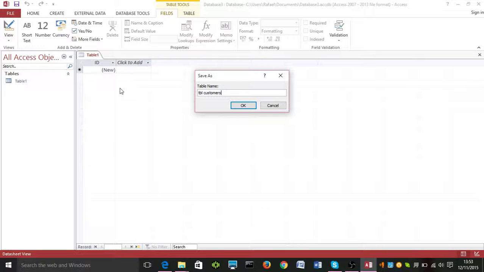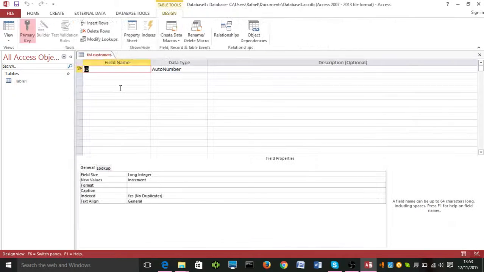Okay, so it's TBL Customers that we're creating. And as soon as we've done that, you'll see the view changes. You can see the screen much more clearly. We start out with this, which indicates a primary key, which if you want to make a primary key, you can use this facility here. And it's set to auto number. Auto number means that the number for the primary key is automatically generated.